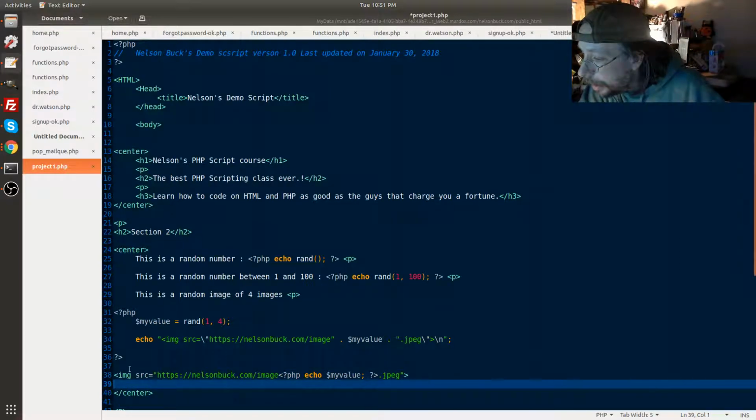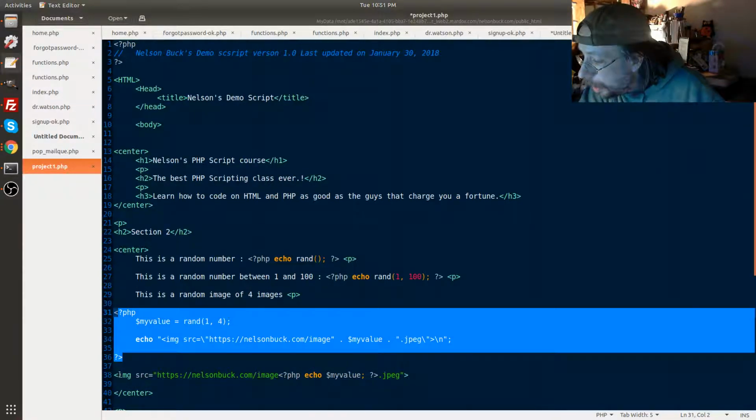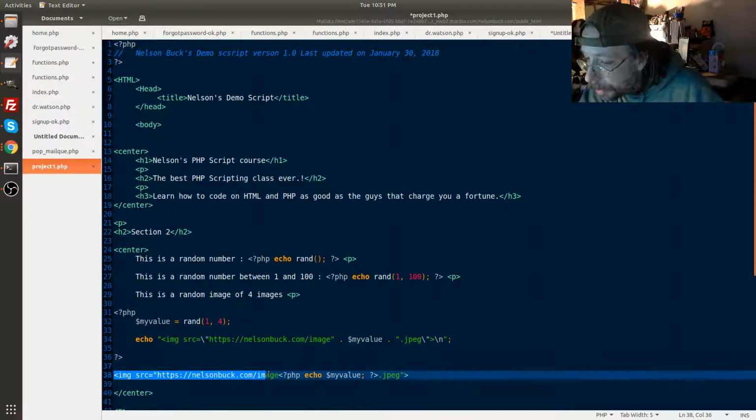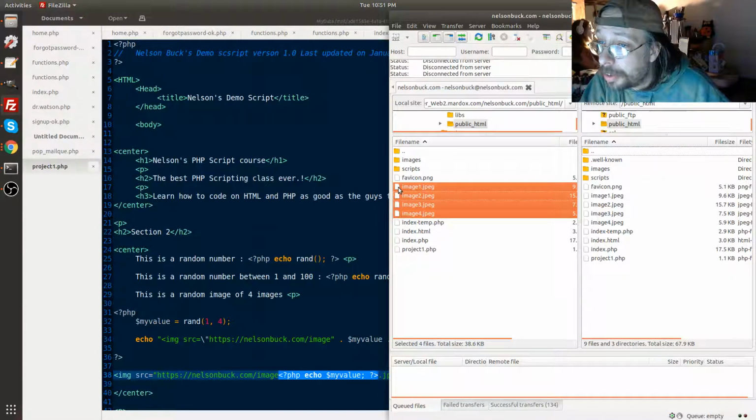The difference is I have this on separate lines, all this coding. Here I have it as straight HTML code, and I inserted a block of PHP where I want the number to show up, where it says image blank dot jpeg, and that corresponds to image blank would be the number 1, 2, 3, or 4 dot jpeg. These are the same files that we uploaded. So let's go try this out now.